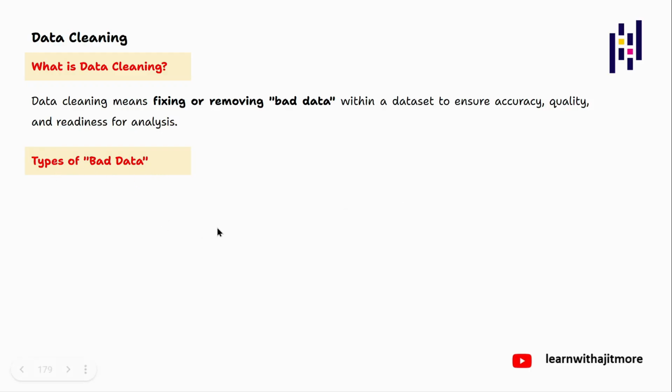So what are the types of bad data? When will we call the data a bad data? There are four types of bad data which I'm finding, and then each one we are going to discuss one by one. Okay? First one is empty cells. Means in your table, somewhere you have left blank. Okay. So we call it as null or NaN.